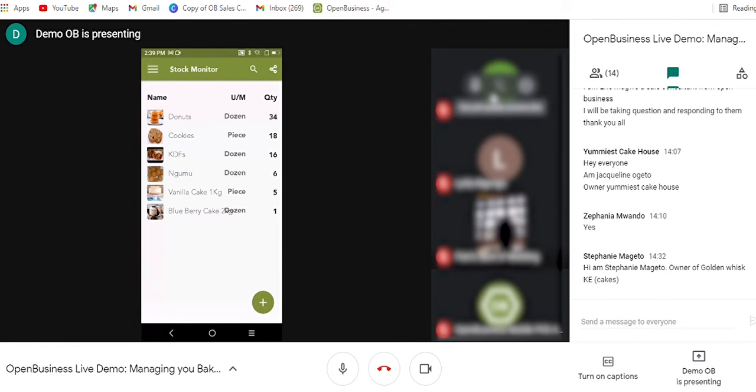So if you want to monitor your inventory, this is also possible when you're using the application. For donuts, if I've sold some, you can see the remaining amount, the quantity that is still in stock. If it's cookies, we have 18. If it's the KDFs in dozens, we have 16 dozens, and you can see that and track it easily on your end. Automatically, when a sale happens, whether a salesperson or a cashier has sold, the quantity reduces. And this is a good thing.